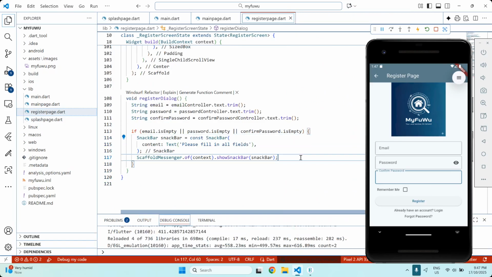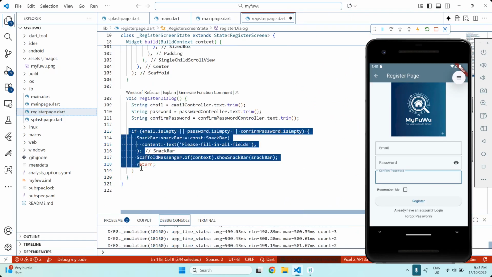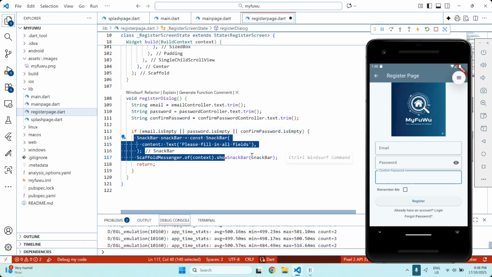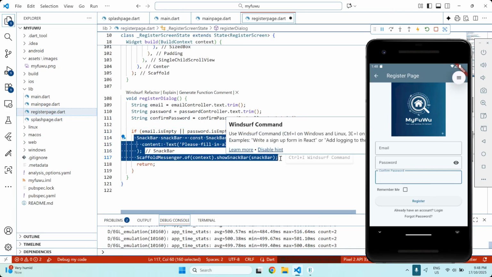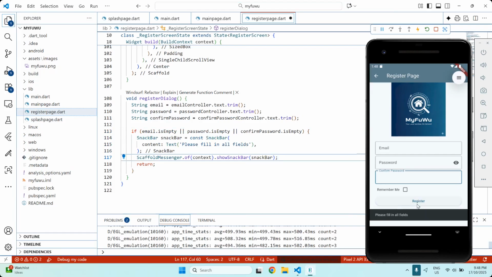And then to return. So this if block here will check first if email is empty, password is empty, or confirm password is empty, and then just show a simple snack bar that will pop up at the bottom to show a simple notification for the user. For example, if I press the register button at the bottom here, since we don't have any of the data yet, we just show the user a simple snack bar.